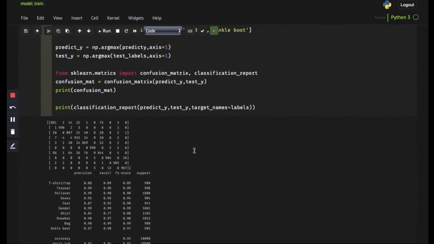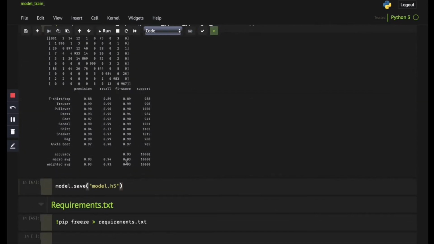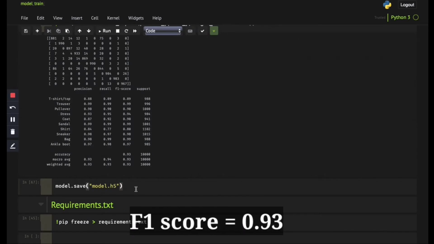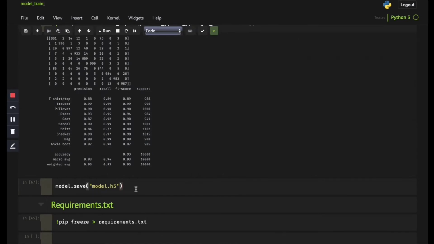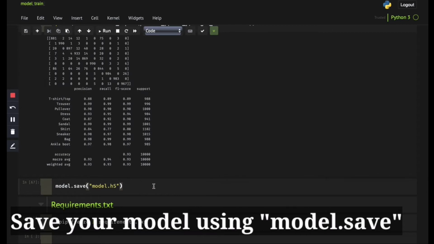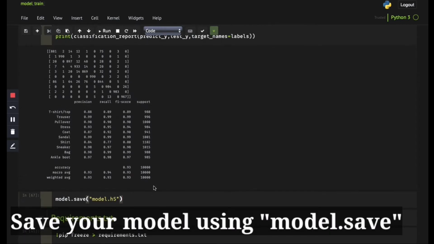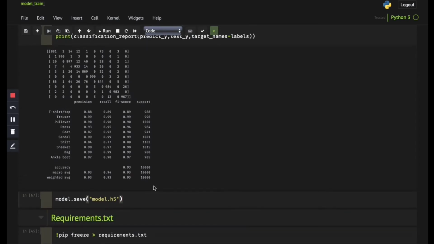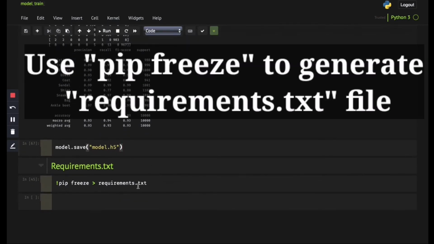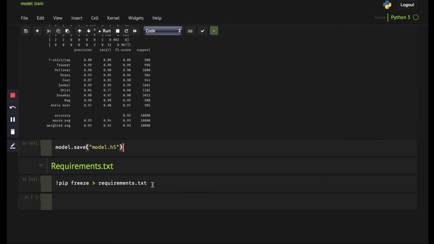With this approach, I was able to get 0.93 F1 score as an accuracy metric, and after that I saved my model using model.save. So with this I have my training notebook and a saved model ready. Now I have to generate my requirements.txt file. With this command I am able to generate the requirements.txt file.